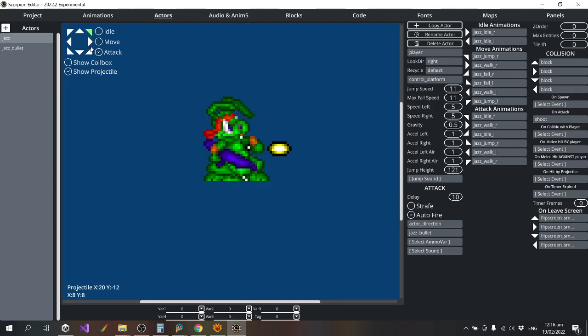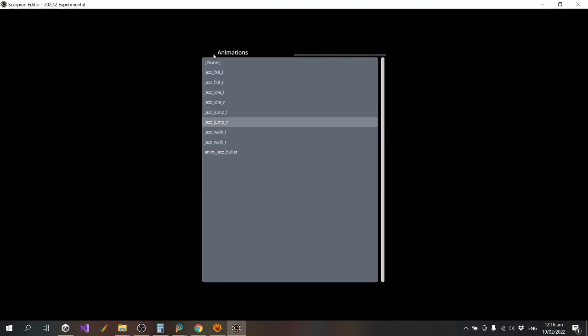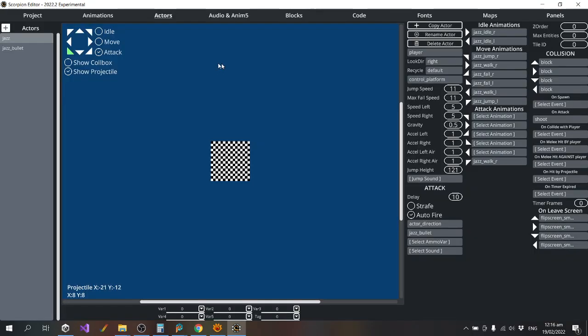Okay, so the projectile positions are just about where I want them. Okay, so I don't need to set those anymore. I should maybe make a change so that even if you don't have these attack animations set, you can still set the projectile positions. So I'll make a note of that.